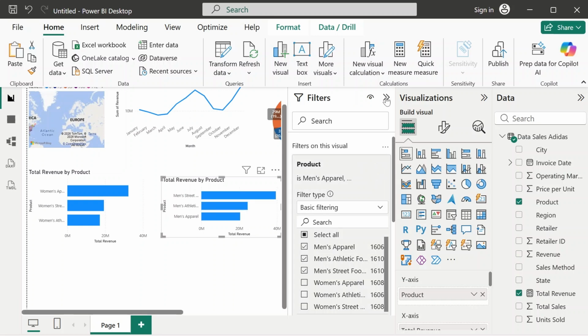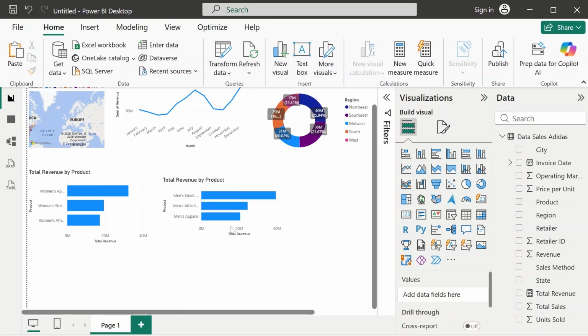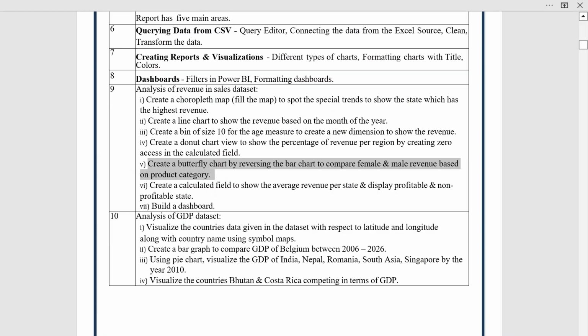So this was the fifth part, that is creating a butterfly effect and everything. So now I guess it's the last part. Create a calculated field to show the average revenue per state and display profitable and non-profitable states. So first again we should create a calculated field of average revenue per state and then profitable, non-profitable state.